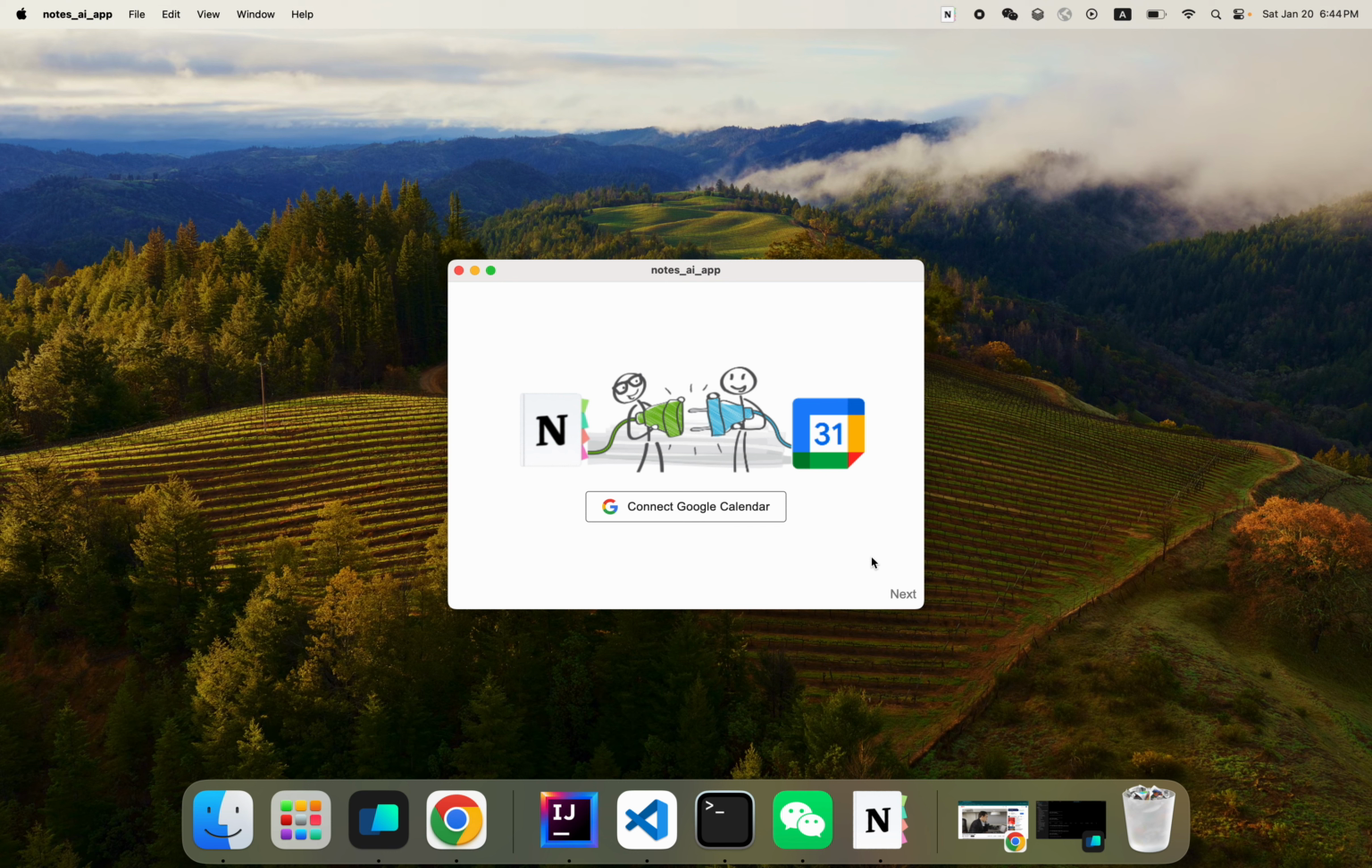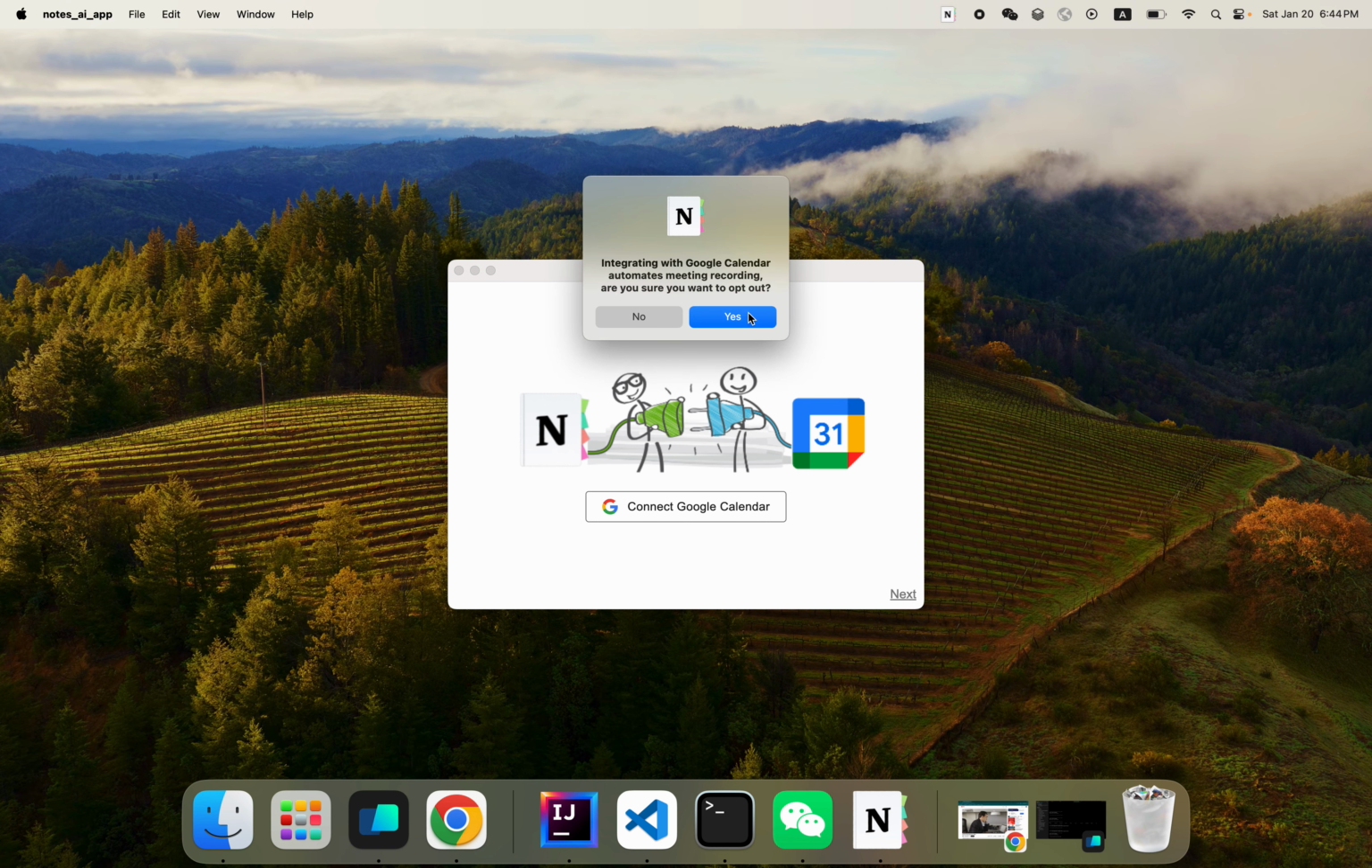Optionally, we can also connect with Google Calendar, so that if you connect with Google Calendar, Notes.AI will automatically schedule a recording and transcription for your calendar events, which is super handy, but we'll skip it for now. Yes, we want to skip.